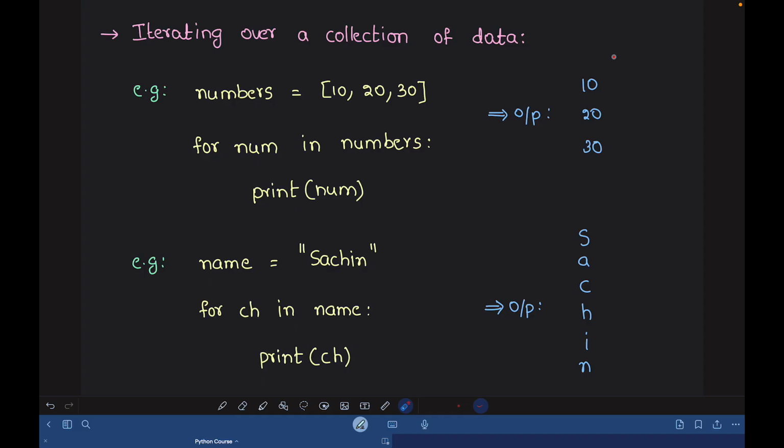Till now we have seen how to use for loops in Python using range function, but we can also use for loops to iterate over other collections of data like lists, strings, sets, dictionaries, etc. We will be discussing this when we talk about these collections in future tutorials, but let me show you a couple of examples. So in this example, we have a list of numbers 10, 20, 30. And let's say we want to iterate over these elements in the list one by one and print them.